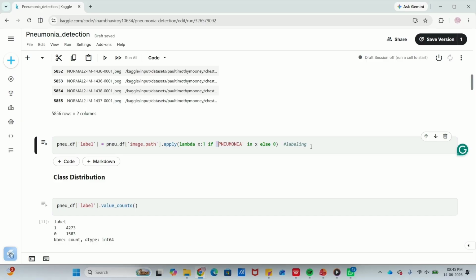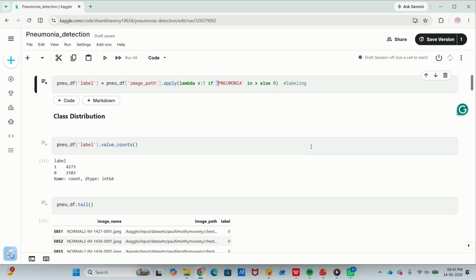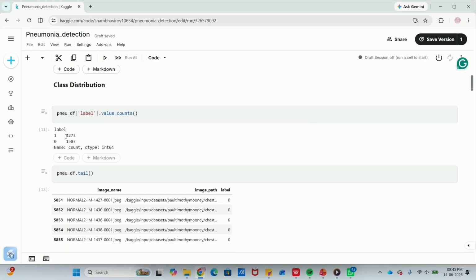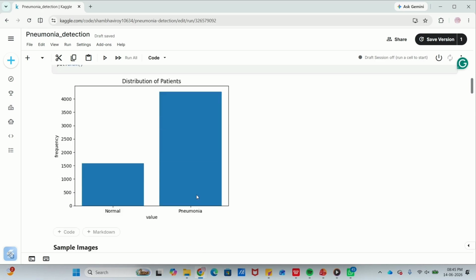So the model cannot understand the text labels. Next, I have done the data exploration, where you can see that the number of pneumonia patients is 4,273 and the number of normal patients is 1,583, and the same is depicted in this bar chart, as you can see here, the number of normal patients and the number of pneumonia patients.